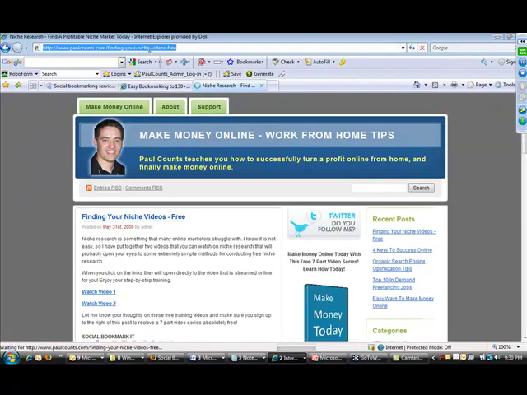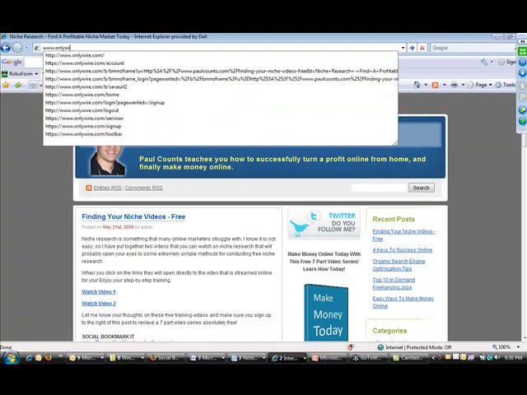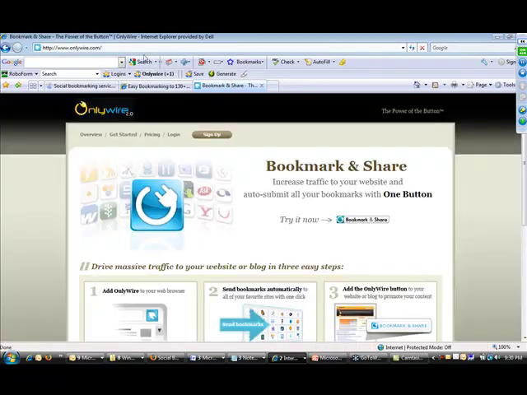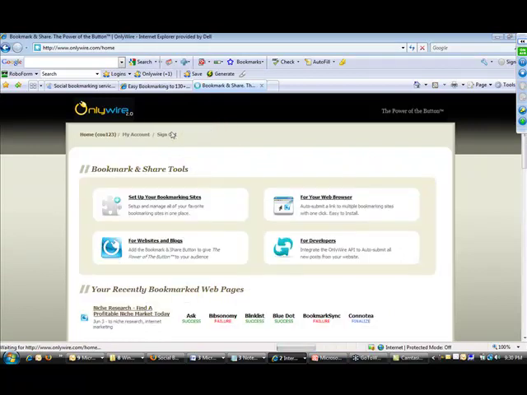And what's going to happen is it's going to go through the process, and it just bookmarked my site to several sites all at once. And so it's going to take you just a few moments, once all these accounts are set up, when you add new content, when you want to bookmark a new video, or when you want to bookmark a new press release.